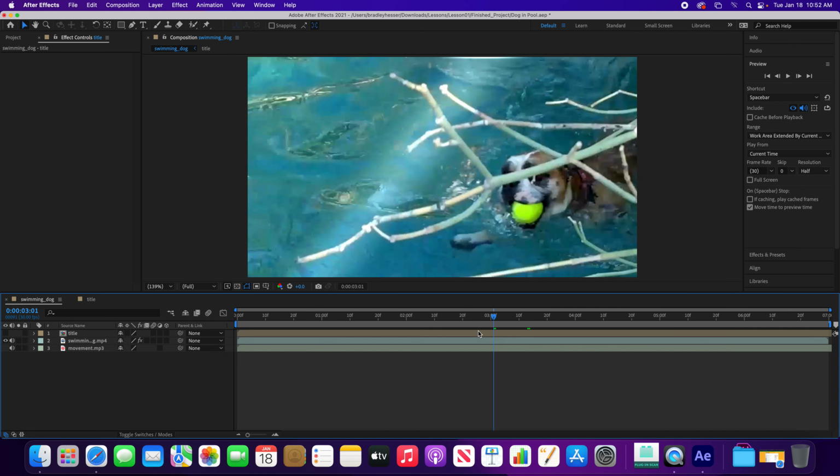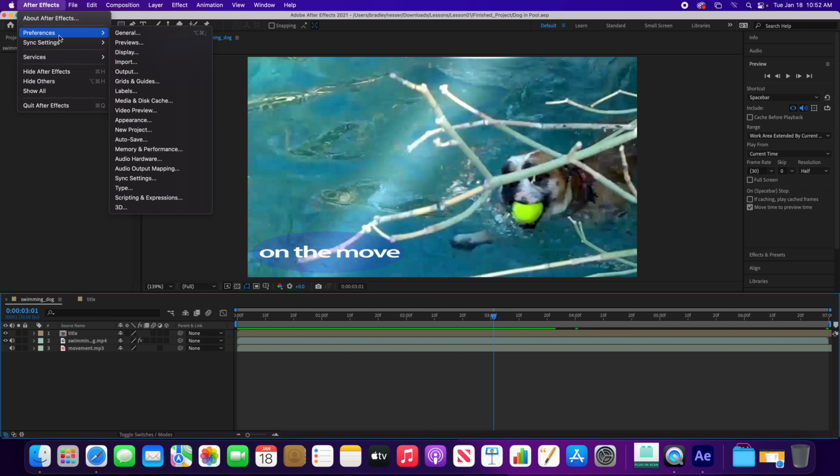Once we have that set, we can go ahead and uncheck the space bar, and we can go ahead and save what we have here for our project. Now, we can go in. There's a lot of things we can do inside of our preferences. So if you want to go in here and work with After Effects, we have preferences. These are all things we can go through and begin to adjust.